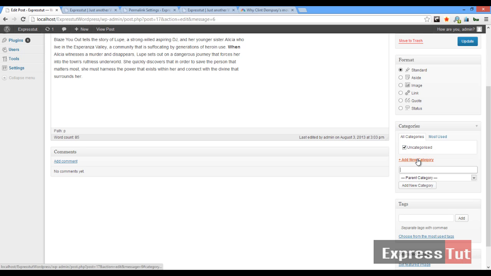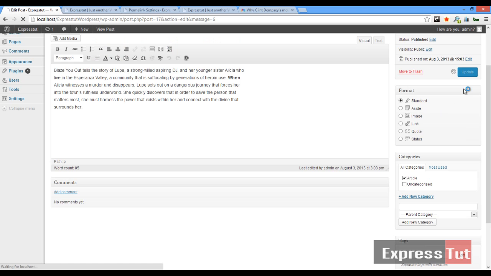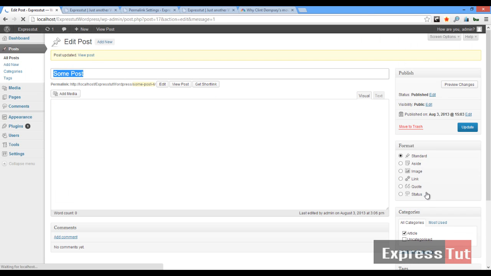We can add a new category, and we can call this article. If you wanted to have a parent, you can choose one, but it's going to be the parent. So we click on add new category, and once that's added, the post belongs to an article category, and we can click on update, and it should update the category of our post.